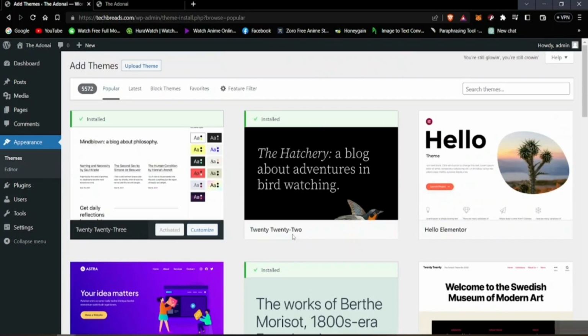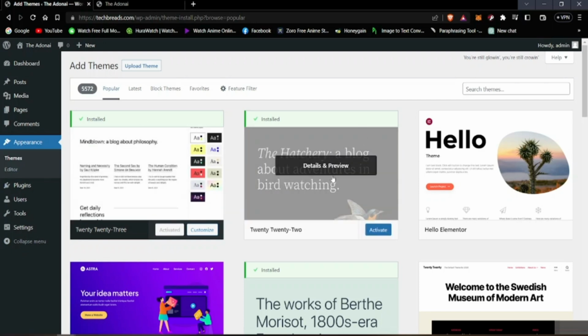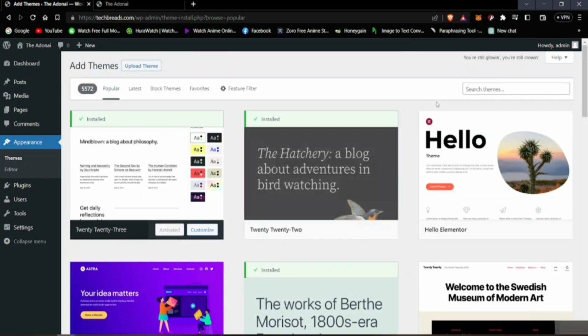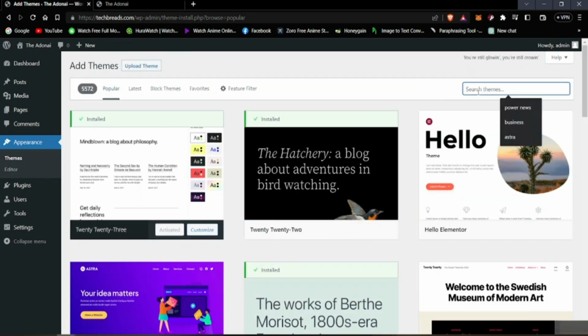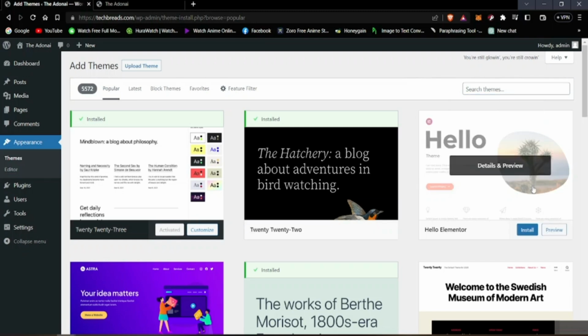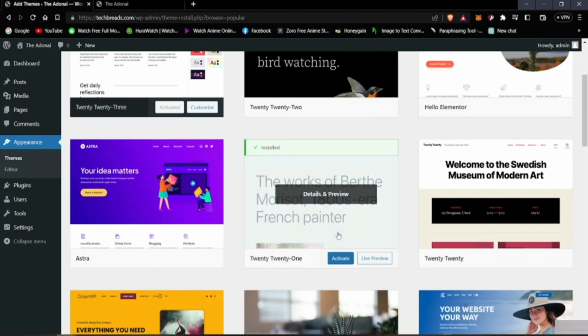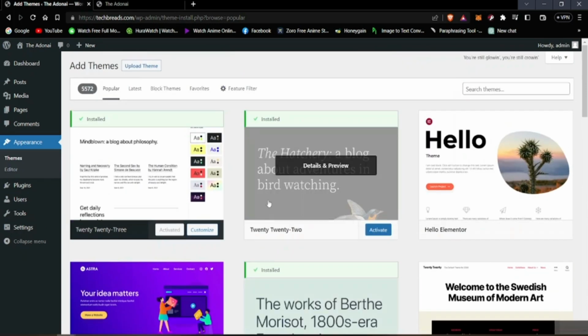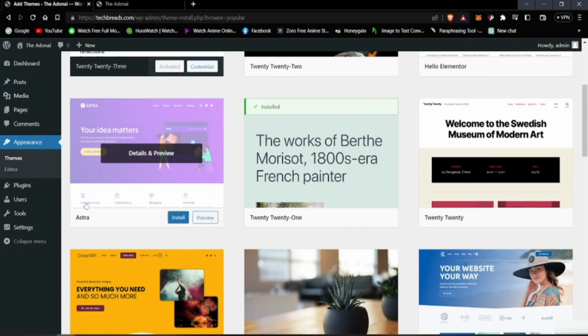You can see here these first two are already installed in my WordPress account, so they're showing as installed. There's this Hello Elementor. If you want good themes, you can just get the good themes as well. Hello Elementor is a good one as well. It's a theme. Elementor is basically a plugin, so I'll show you the plugins later on in the video. So these are basically the themes.